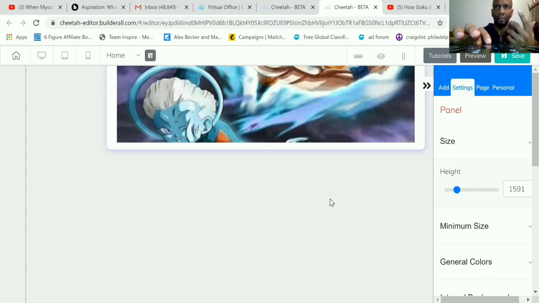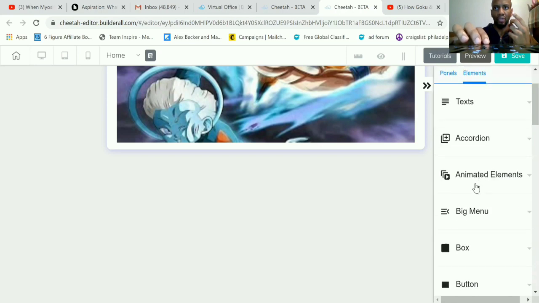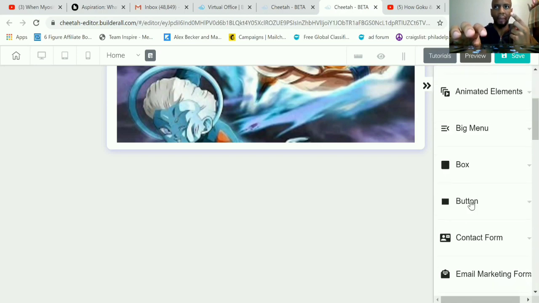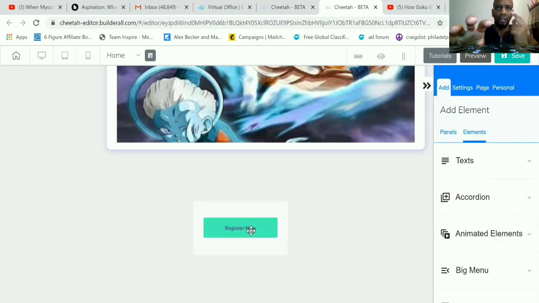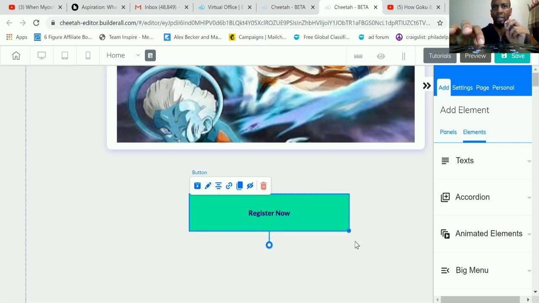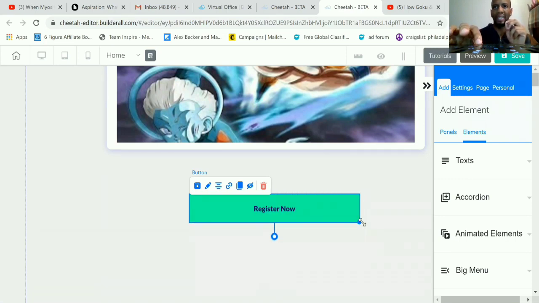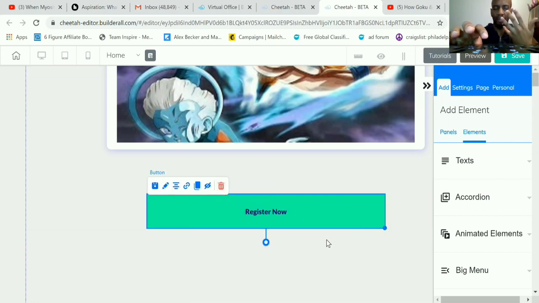Now the aim is to put the button here. So we click on add, we look for elements again, and this time we scroll down and look for button. We select that button, just going to use this one right here. Click on it, drag and drop. You can stretch the button out by clicking on this little blue bubble right here, make it bigger, you're in complete control. So we make it bigger. And now we want to center this button right here. We go ahead and center the button.